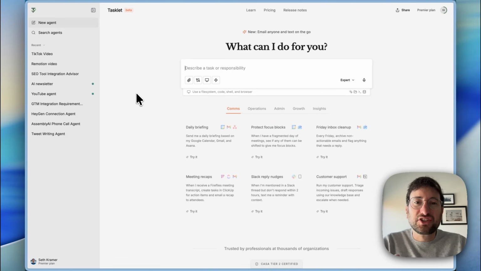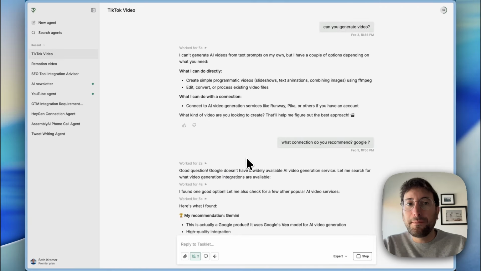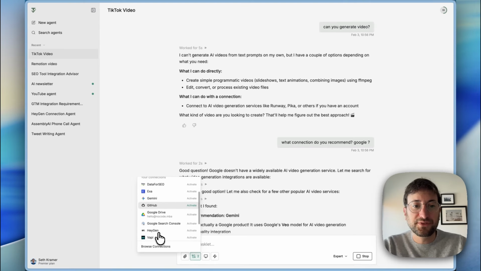So I'm going to jump in and show you some real use cases across the board from video generation to SEO to content generation and show you the exact workflows that I've set up for myself. What makes Tasklet really powerful is its ability to connect to any connection that you want. So that's any MCP, any API. It can connect to it and it does a really good job at actually getting results out of those connections and also stitching things together.